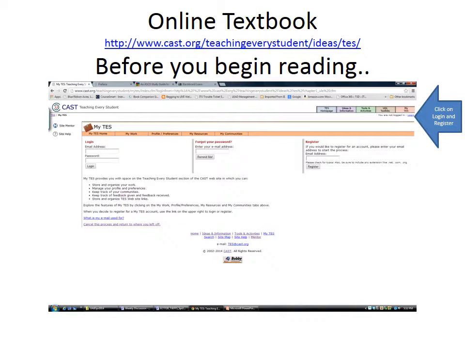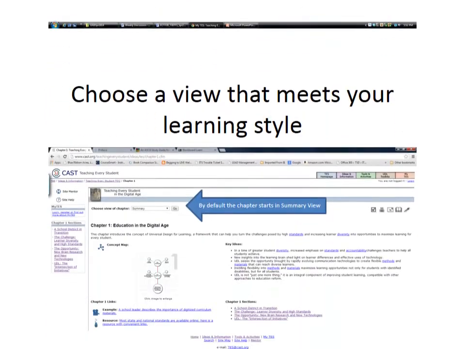You want to register for the Teaching Every Student site so that when you're working through activities, it's actually recording and capturing it for you, so it makes it easier to turn things in when I ask you to do specific activities. So, online textbook, before you begin reading, register first. It's in that top right.